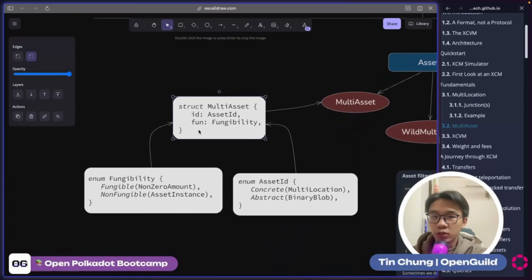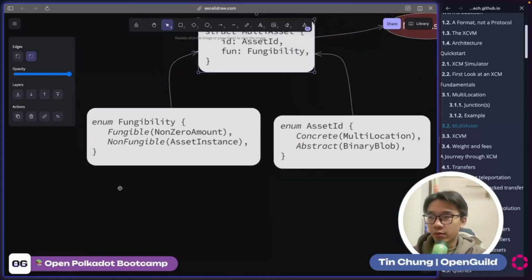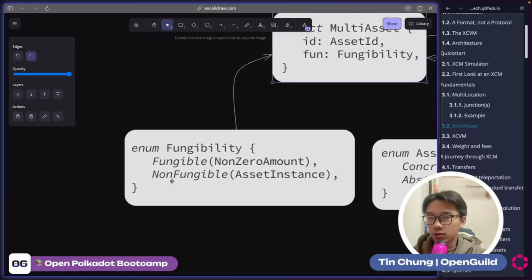The data type of the multi-asset is going to have the ID as the asset ID, and the fun, which is the fungibility, fungible or non-fungible. When you specify the fungibility as fungible, that means it is countable, more than 0, so it must be a non-zero amount.